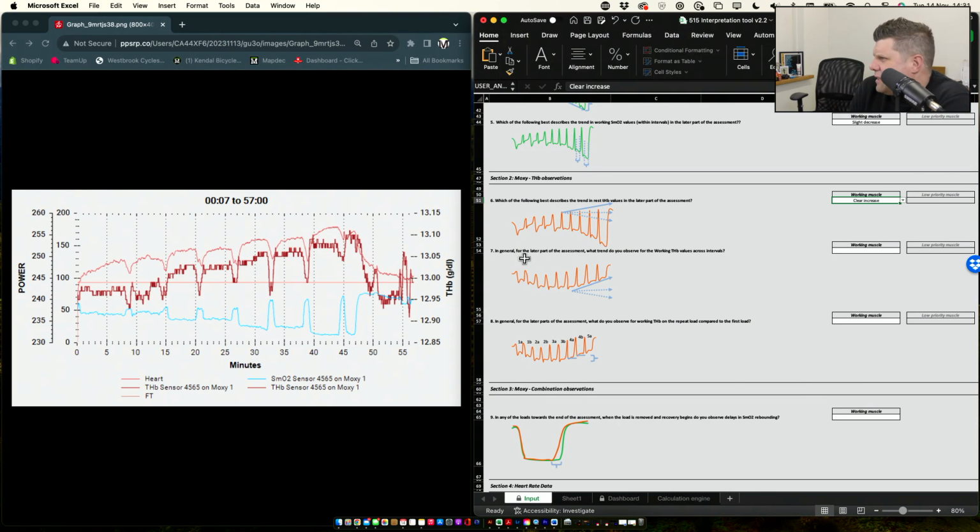Next up, in general, for the latter part of the assessment, what trend do you observe for the working THB values across intervals? So these are almost flat. Look, if you draw a line of best fit, that's almost a flat line through there. This one's got a slight trend, but it's an anomaly. So let's have a look at that. That's flat. That's almost flat. So we can say this is steady.